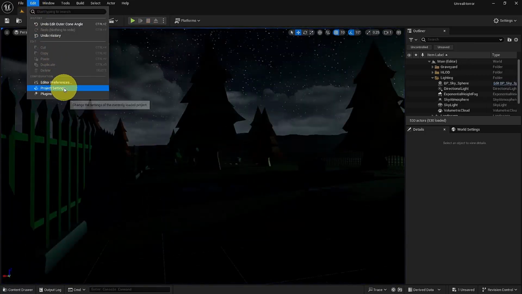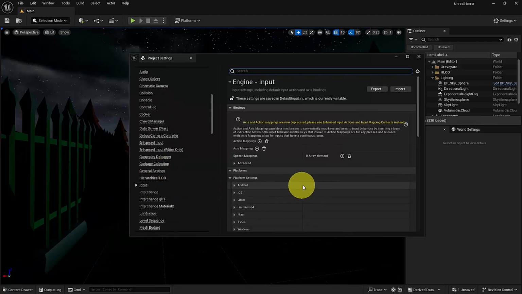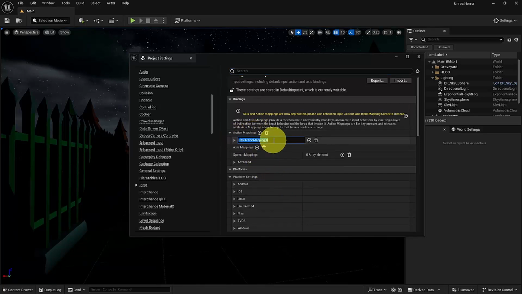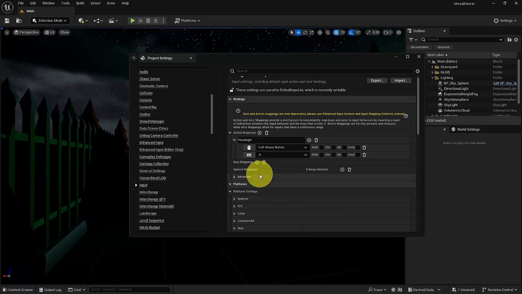First here in Edit, in Project Settings, let's search for Input. Here in Action Mappings, let's create this one called Flashlight. And here select the key value. In this case, I will like to use the left mouse button. You can also add another one like the Q key, or any key that you want. But for me, these two work good. I will mostly be using the left mouse button.